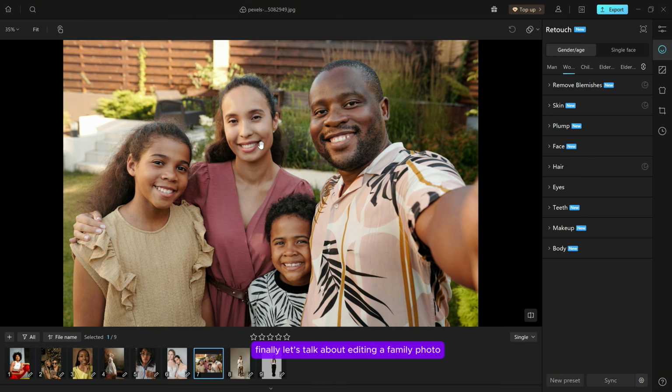Finally, let's talk about editing a family photo. So I've got this picture of a beautiful family and I want to do skin retouching for each person. I don't want to go one by one, that would take forever. And for that exact problem, there's a feature. Just click this link icon, choose what you want to link. I'll select man, woman and children. Then click OK and everything gets linked automatically.